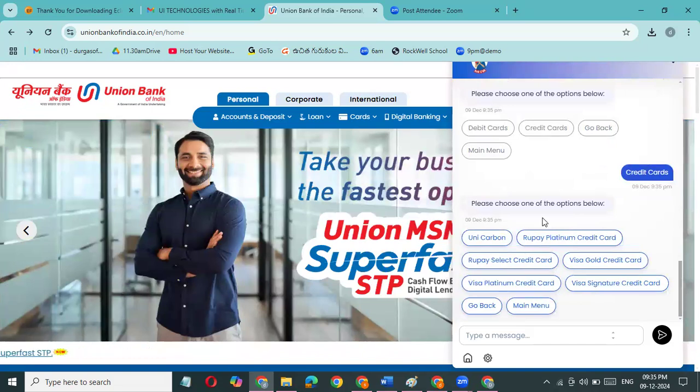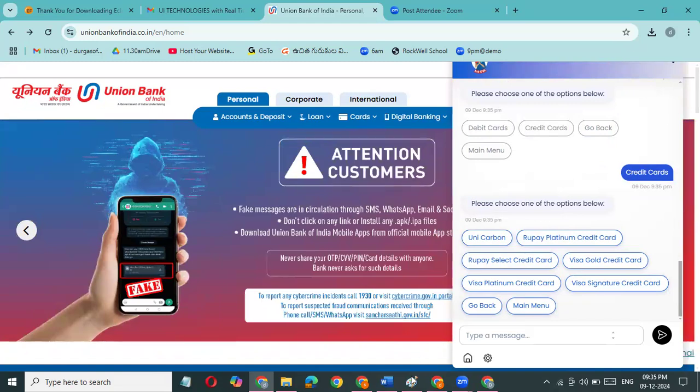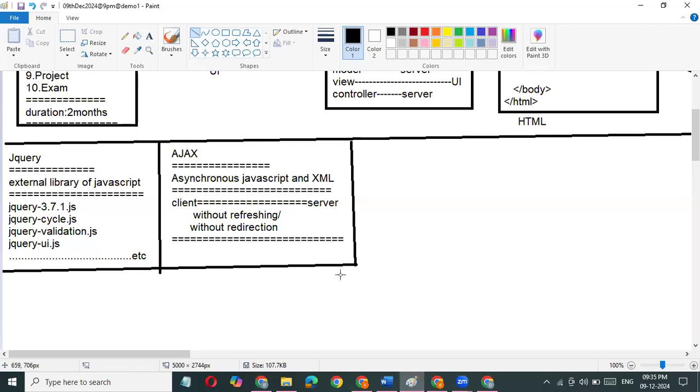This is the information. Without redirection, without refreshment, I'm getting it here. This is because of Ajax. Just because of Ajax only, we are getting this type of output. This way only we can execute our program. This is the Ajax call. Because of the Ajax call only, we are going to get the output for our application like this.